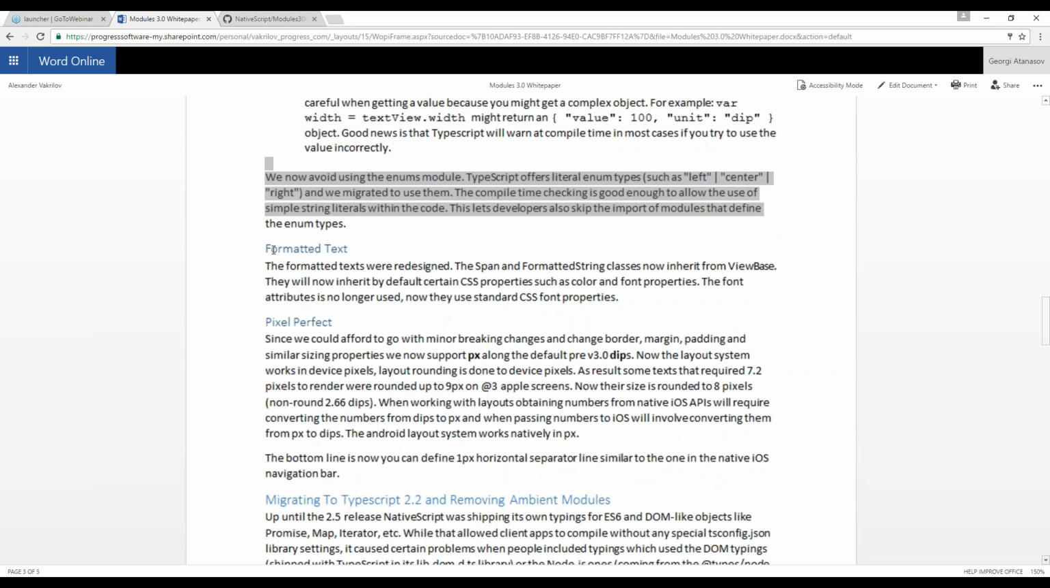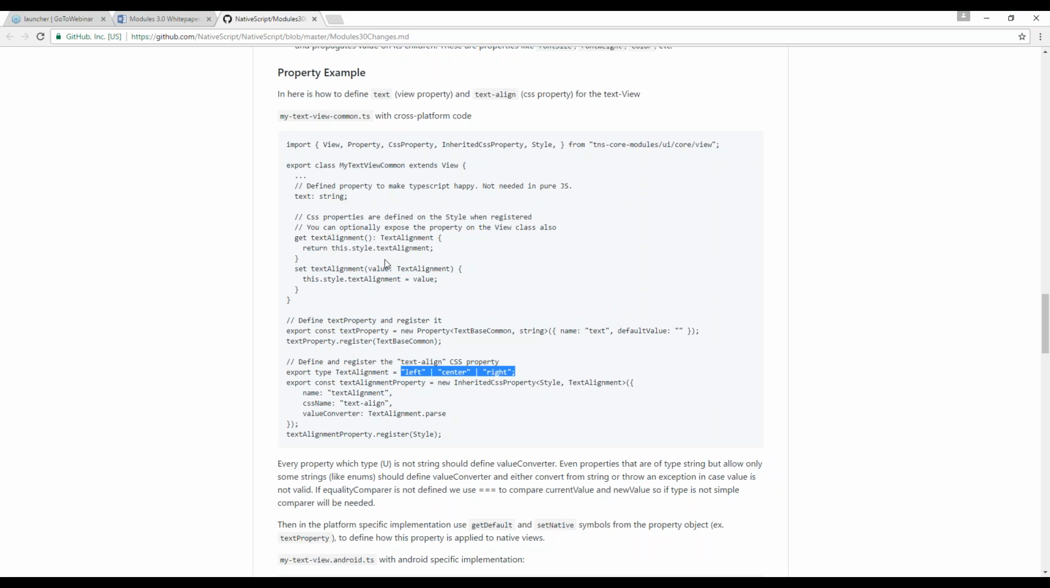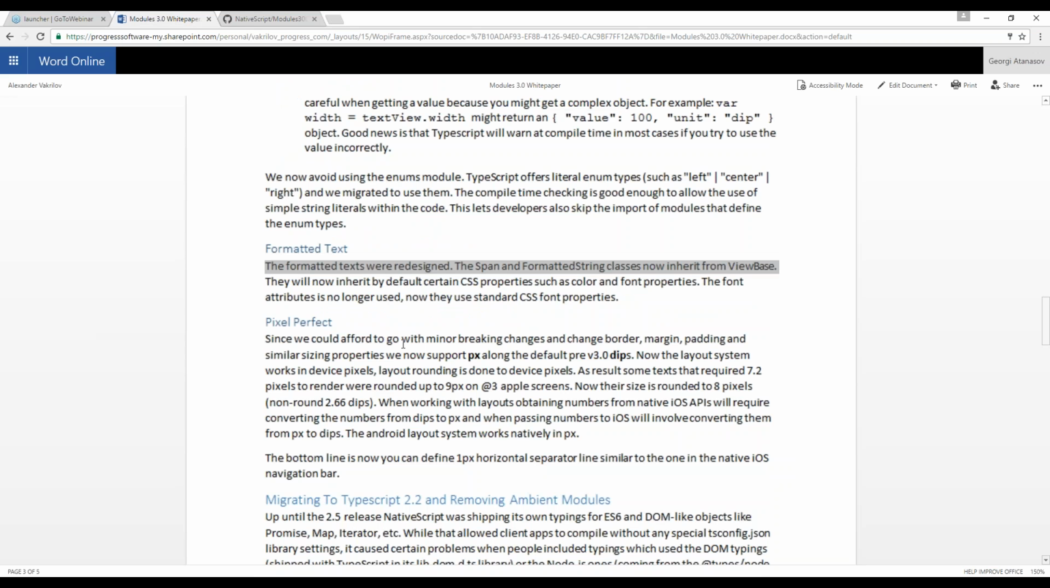Some other breaking changes: our formatted string class and our span class now inherit from ViewBase, and because ViewBase is a styleable object, they now use font properties, font style, color, and every style property from the style object, and we removed a few properties that were matching those from the style. These are described in the breaking changes document.